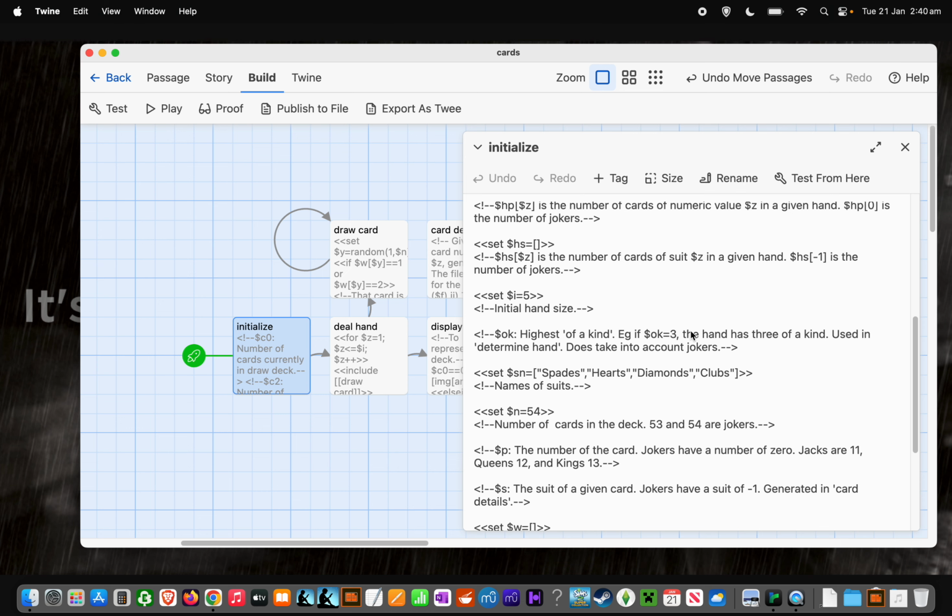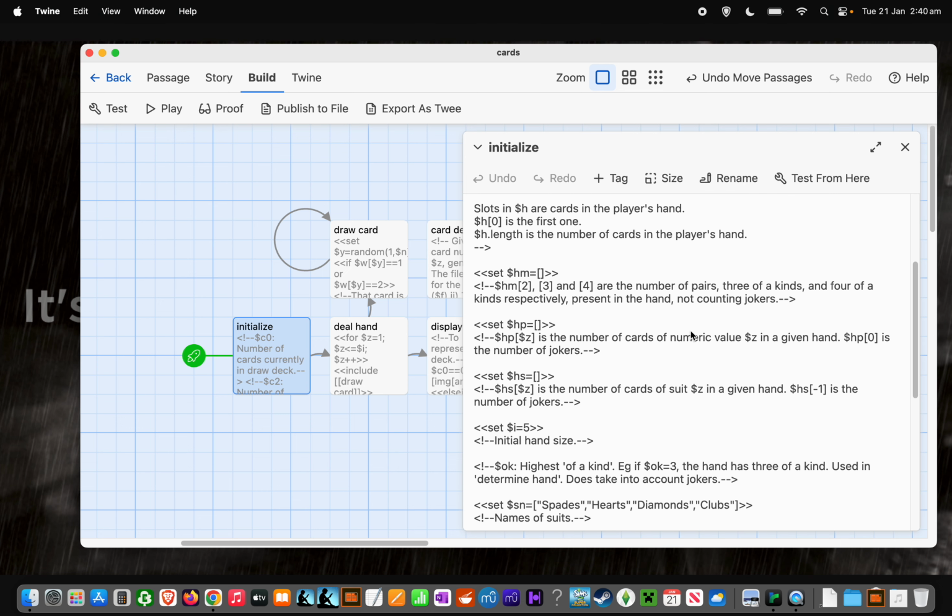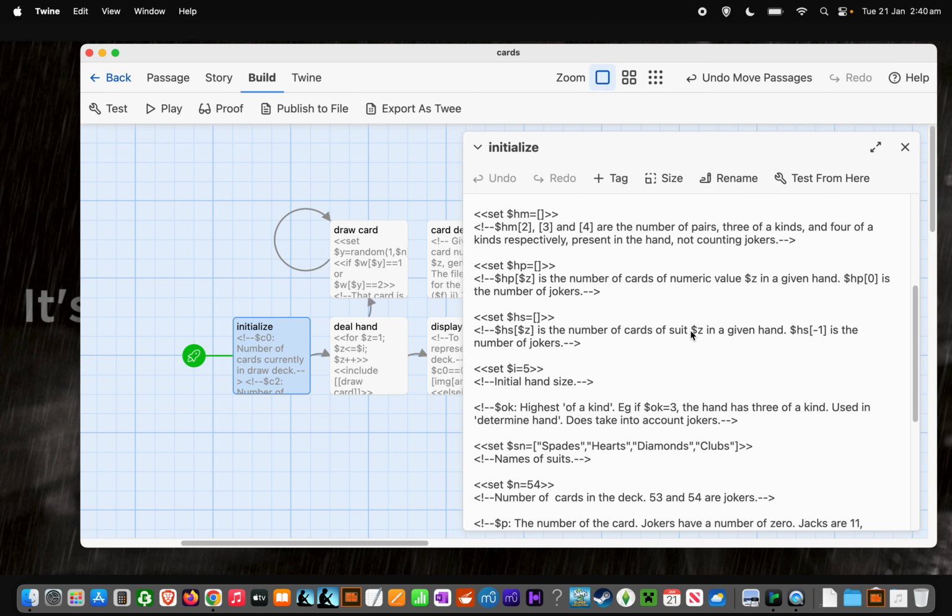However, let's look at the new variables. There's 4 that are most important, I think. There's $HM, $HP, and $HS, and they are all arrays. And then we have $OK, which is a single number. $HM gives you the number of different combinations. So $HM2 is the number of pairs, $HM3 is the number of 3 of a kind, $HM4 is the number of 4 of a kinds.